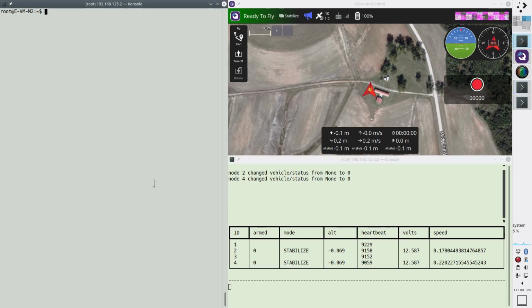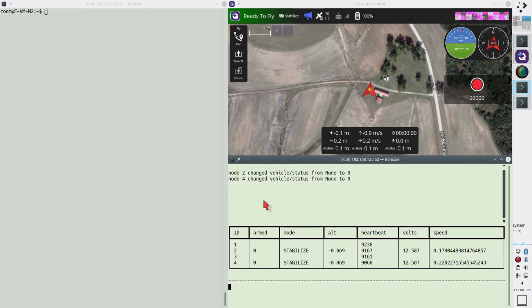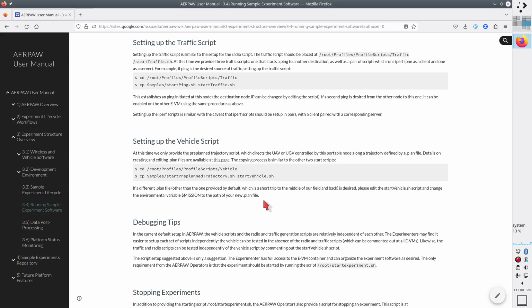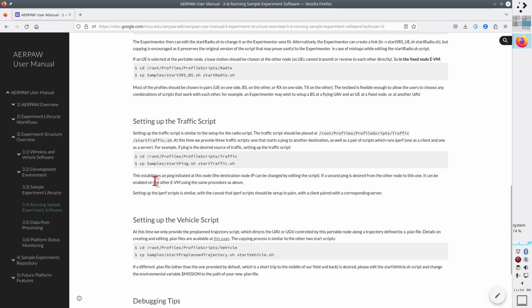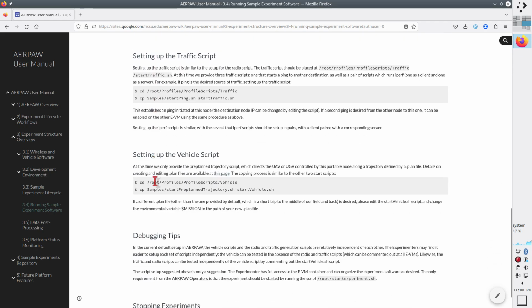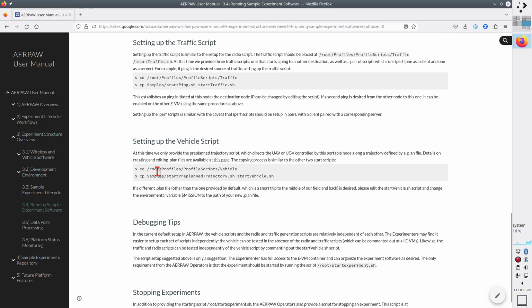Right. So how to choose a vehicle script? The relevant manual page is in 3.4, and it shows here how to set up all the vehicle scripts. The relevant one is the vehicle script.